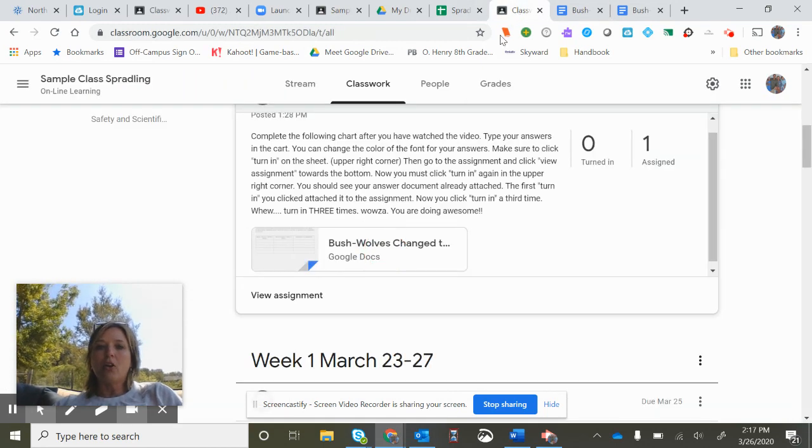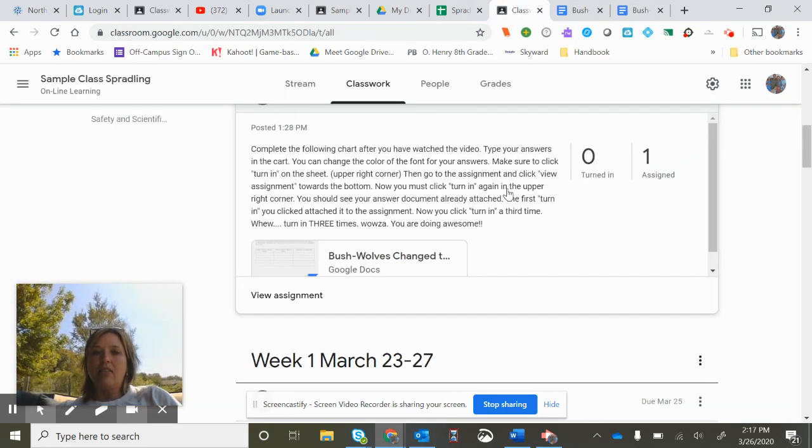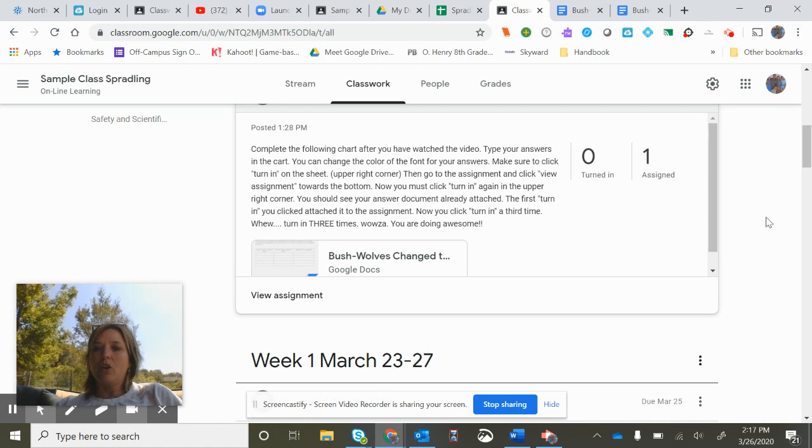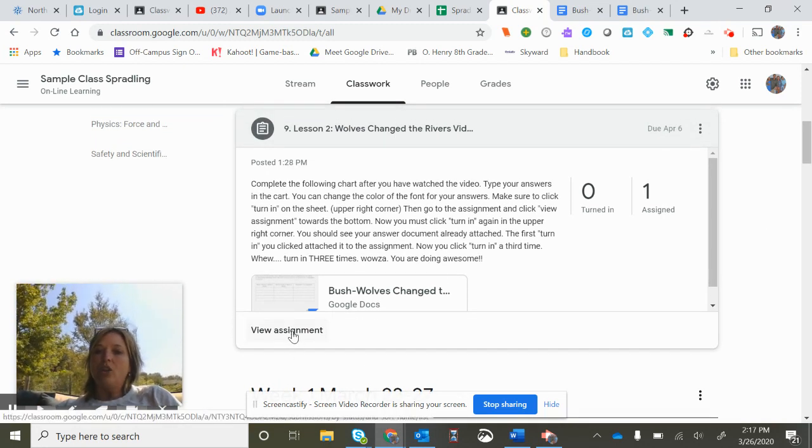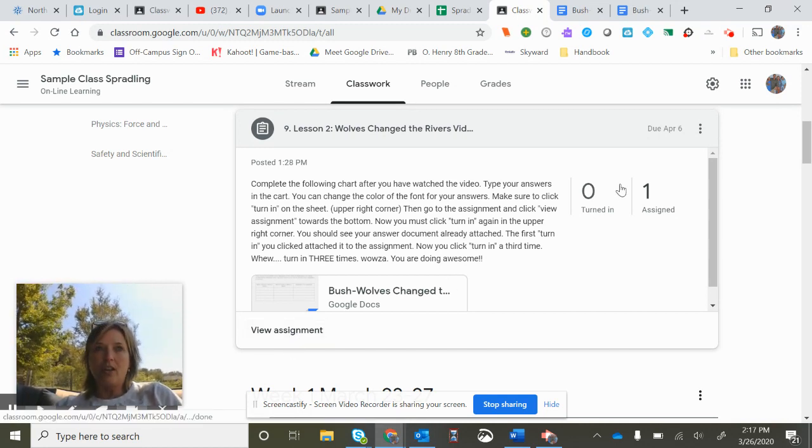Remember, you've got to come back over here, and this was number 9 that you were working on, and you are going to view assignment. And when you click view assignment here, you're going to have the other turn in option. It's going to have that worksheet attached, and then you can turn it in.